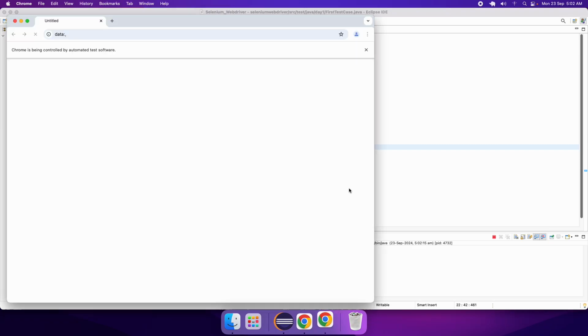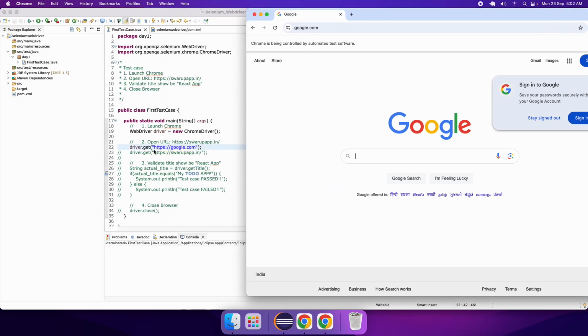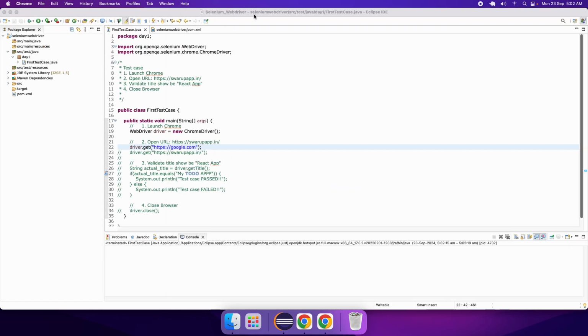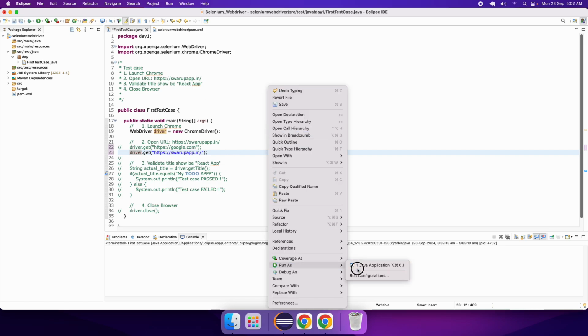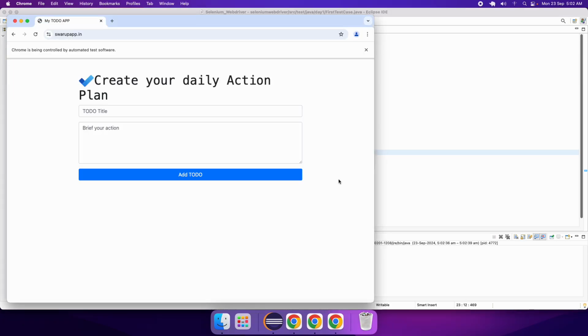And here the browser comes up, and it shows you the particular page, the particular URL that I have mentioned inside the get method. That's interesting, right? I can even open the website which I have created. So let me come over here and open this one. Now it would open the following website of mine.